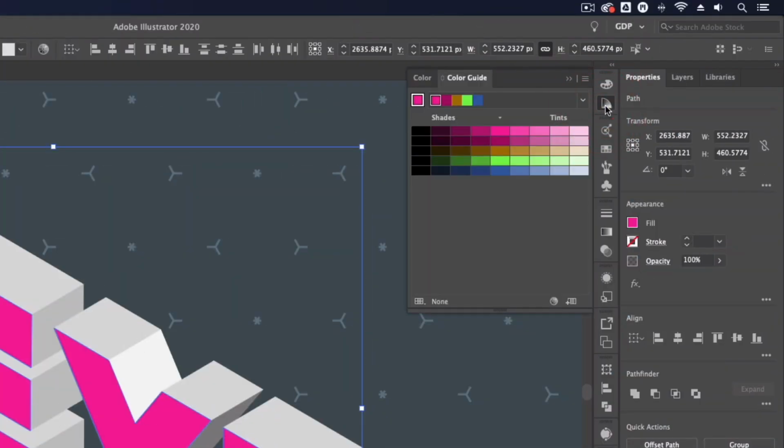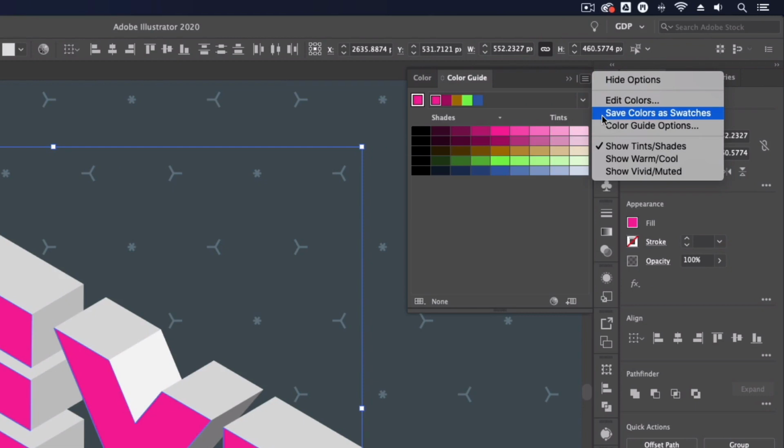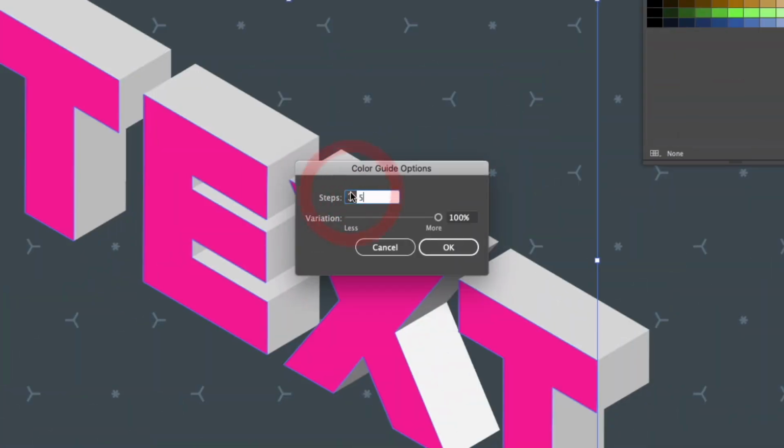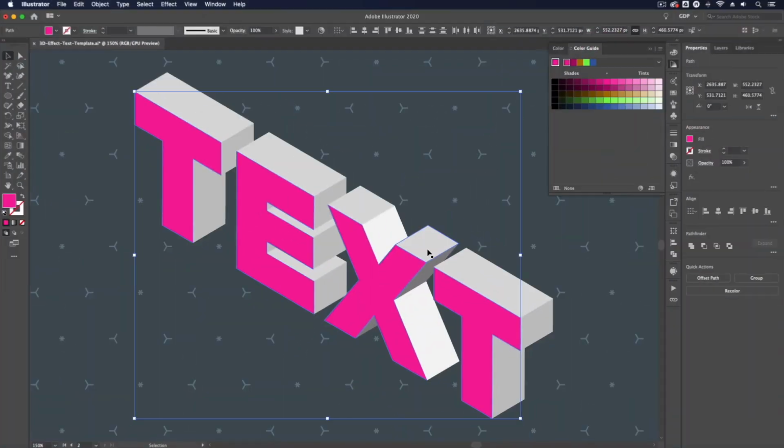I'm going to go over to my color guide. First thing I'm going to do is just add some more steps between the colors. So I'll go up to 7 and click OK. And I'm really just using these grayscale shades to determine how light or dark to make these. So I'll start with the lightest options here.